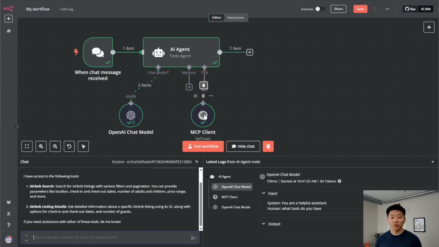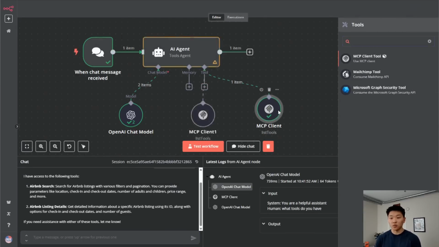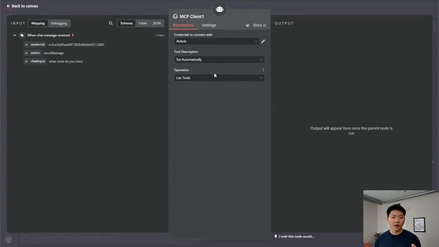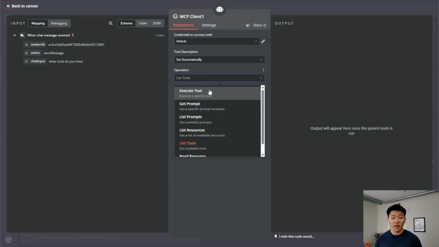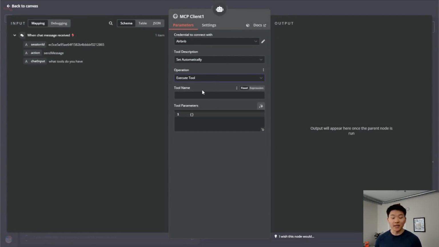Now let's add the actual tool that's going to execute on that tool. So Airbnb, once again, we have a credential already set up. The operation, we're going to choose execute tool instead. And now we have to set up what is going on within this tool.